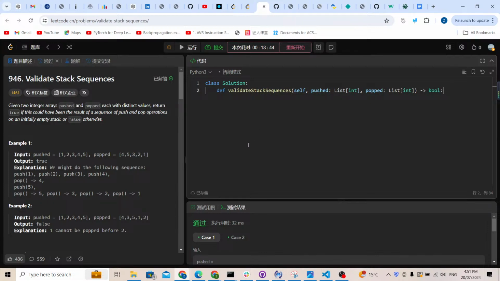Hello, welcome. Let's try to solve an interesting Leetcode problem, 946, validate stack sequences. And this is a very popular problem. We are given two integer arrays, pushed and popped. Pushed is 1, 2, 3, 4, 5, and popped is 4, 5, 3, 2, 1, all with distinct values. We're going to return true if this could have been the result of a sequence of push and pop operations on an initially empty stack, or we're going to return false.